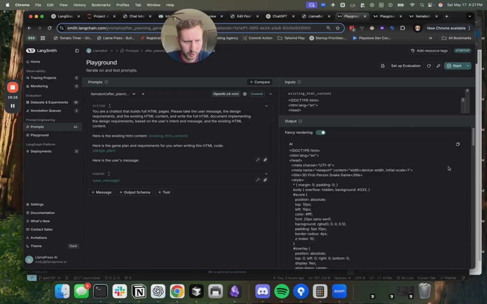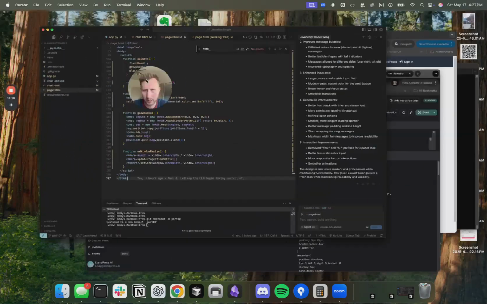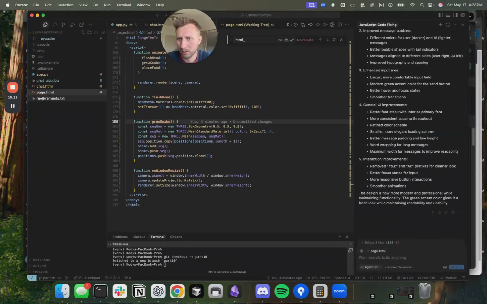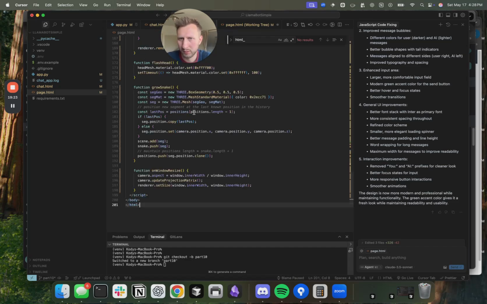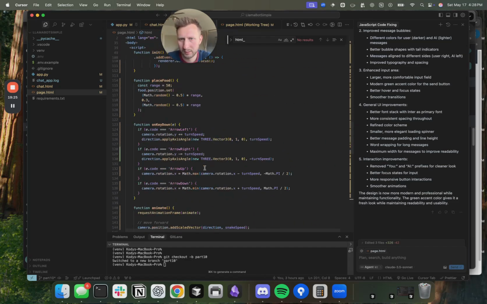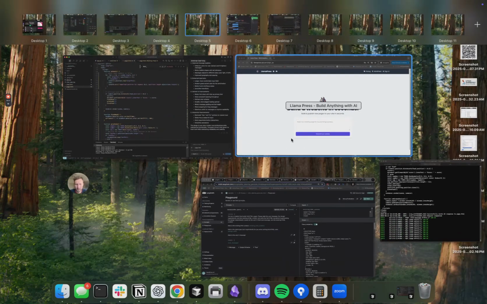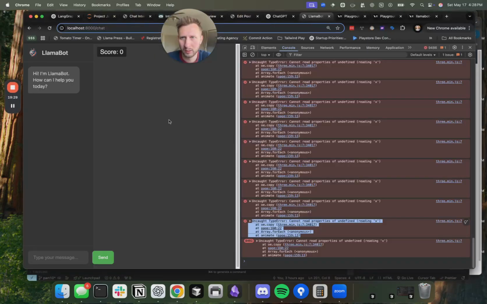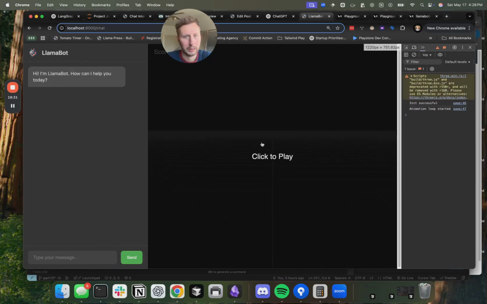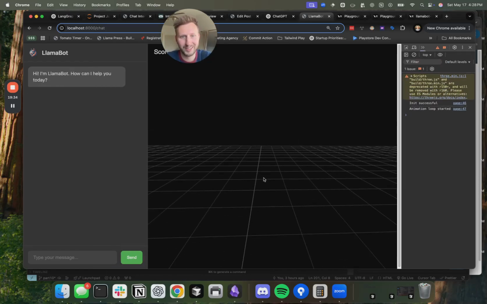Okay, I just finished that up. Let's go ahead and copy this out. Let's go back to Cursor. Let's go into our page.html. Let's delete this out and paste this. Let's jump back into our application and refresh the page here. Moment of truth. Oh, look at that.